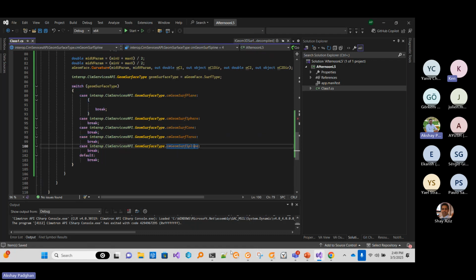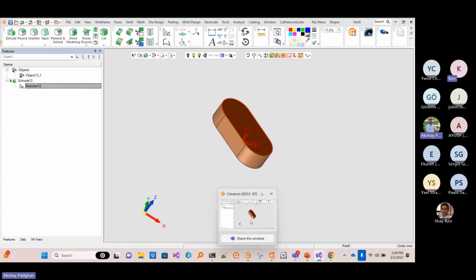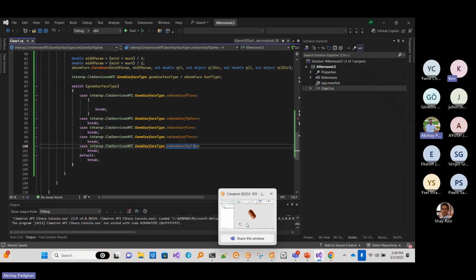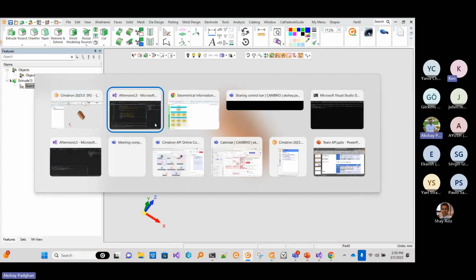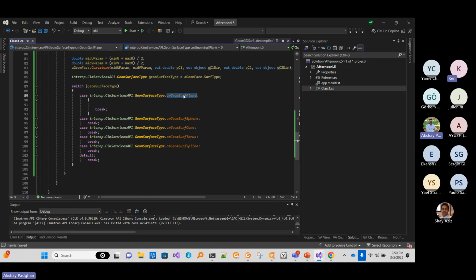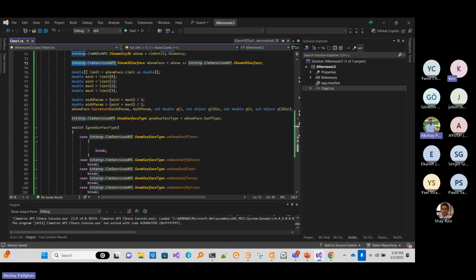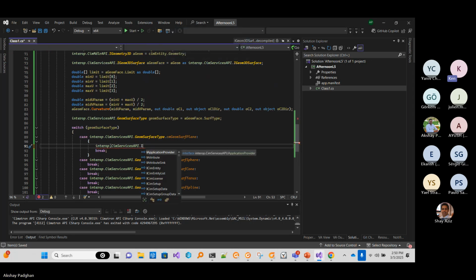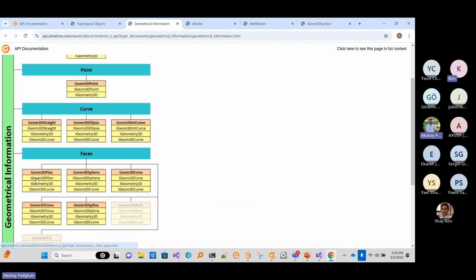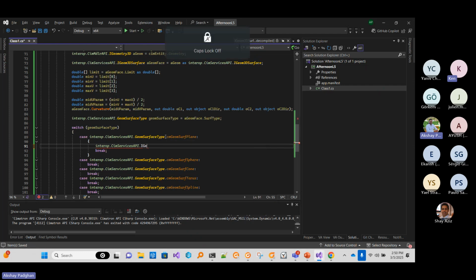Okay, so in our geometry here in Symmetron, we have a planar face. So if the face is planar, then cast it into planar. For planar, which object is it? iGeom 3D plane.